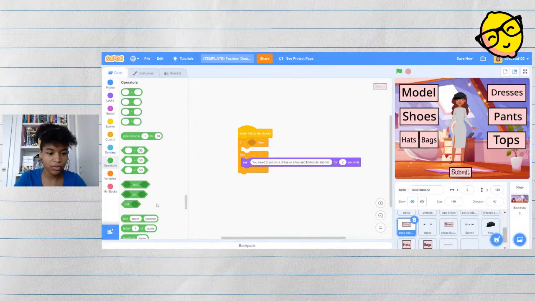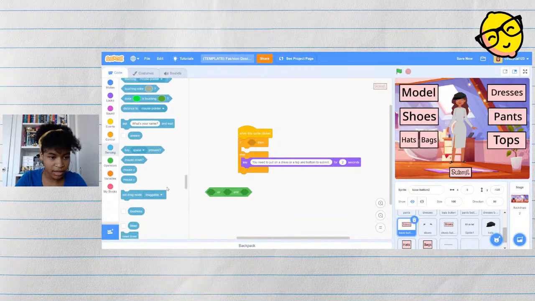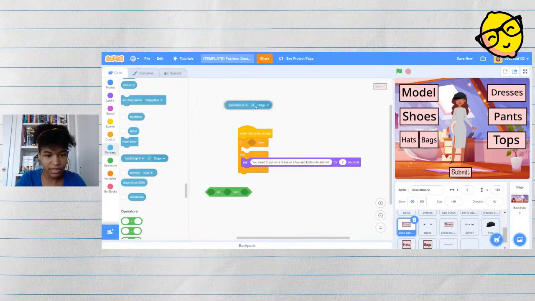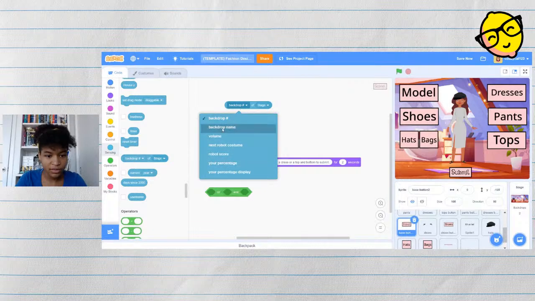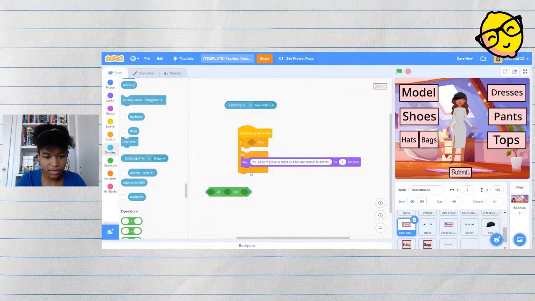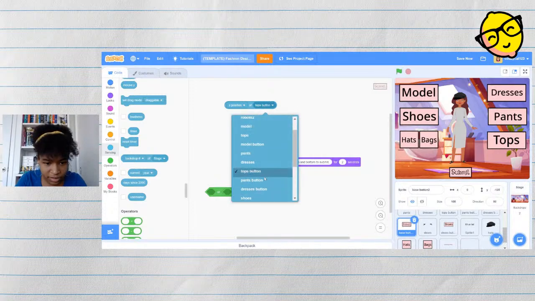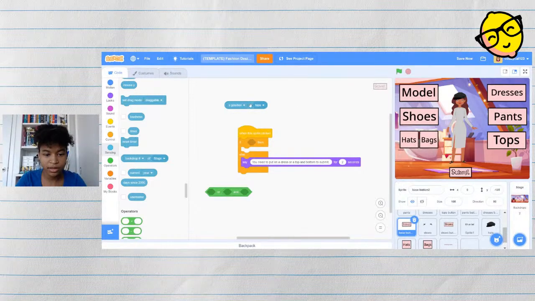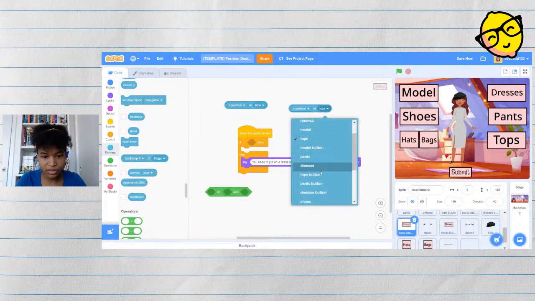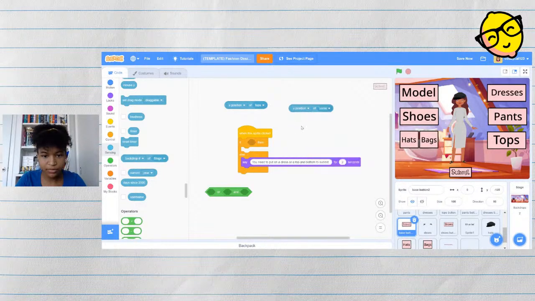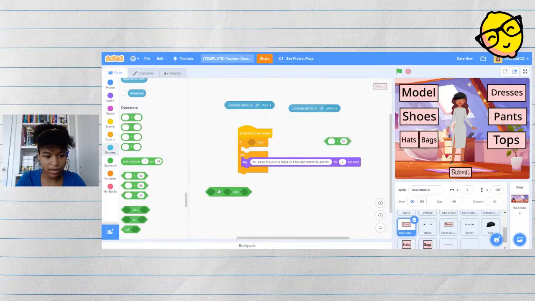And for the if, we will need an or and an and, and put the and inside of one side of the or. And then we will go to sensing and get the one that says backdrop number of stage, but we're going to change this to tops button. We're going to change this to tops and then duplicate it and then change it to pants. And for both of these, we're going to change that to the X position to costume name and then get an equal sign for each.